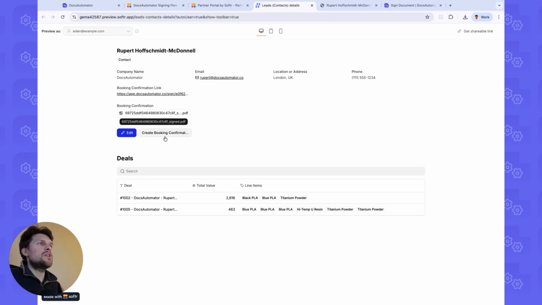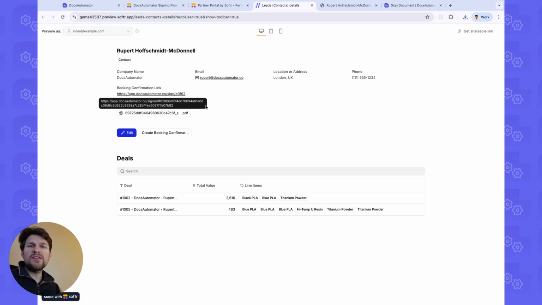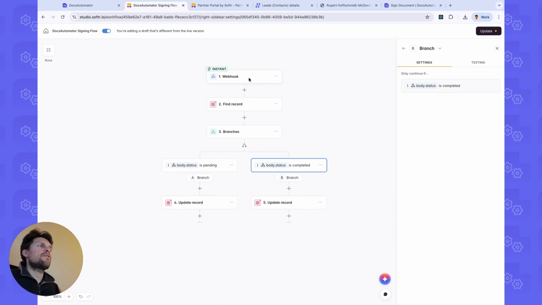So you initiate via this button. This gives you a link. That link can be distributed to your customers, to clients, whoever needs to sign. And then you catch basically the signed PDF in the same workflow here, listening to this webhook and then initiating the sequence of actions.